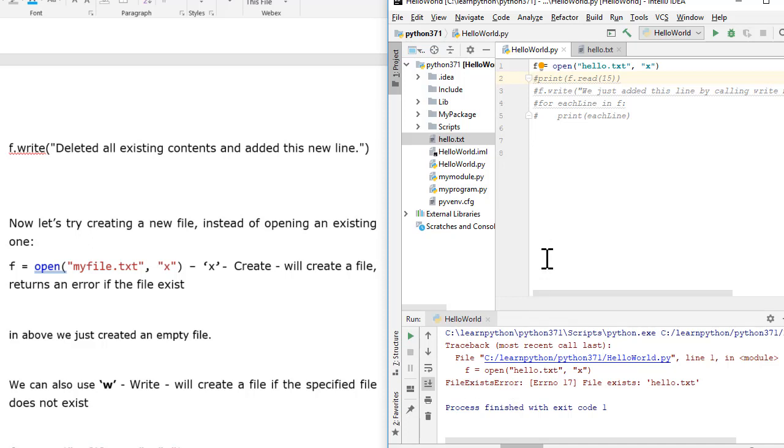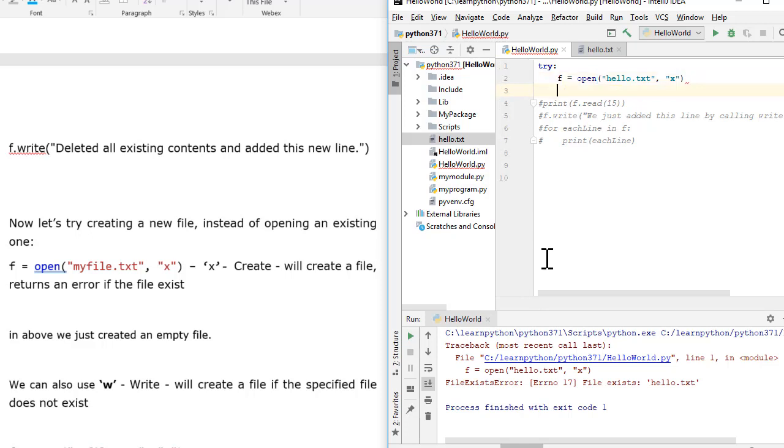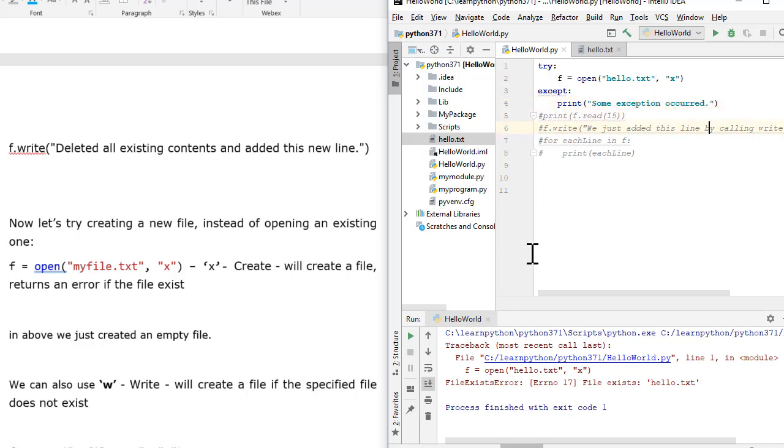And again, if you want to handle this exception, we can make use of our try and except block. So let me quickly remind you one more time. I want to try this particular code within my try block. And if there is any error, you can just simply go ahead and print some message, like some exception occurred or anything.